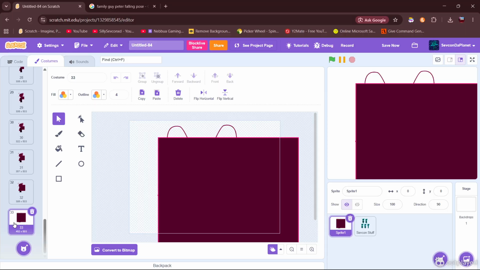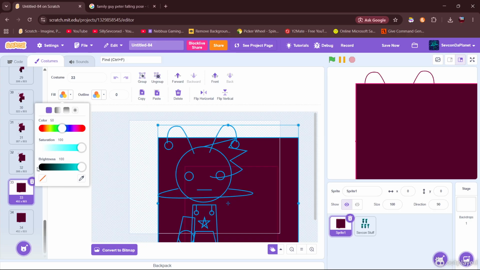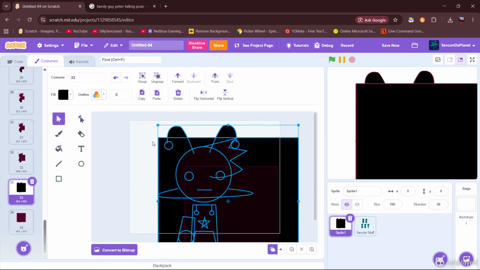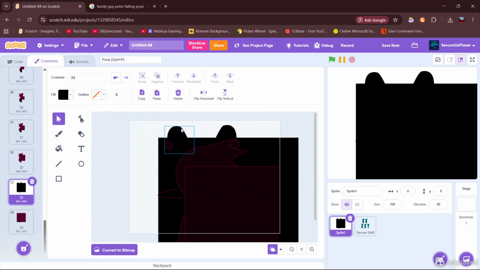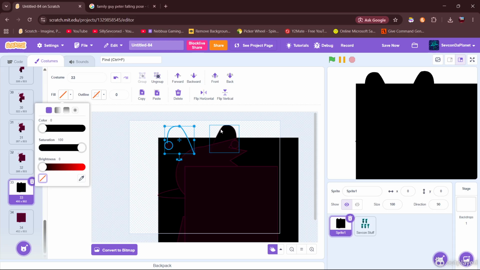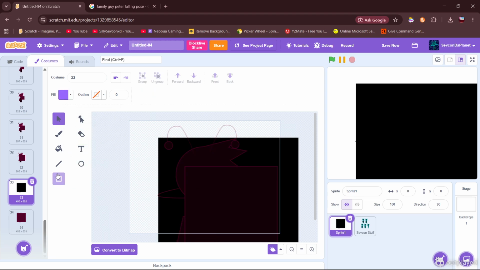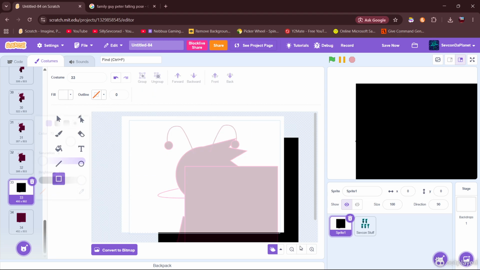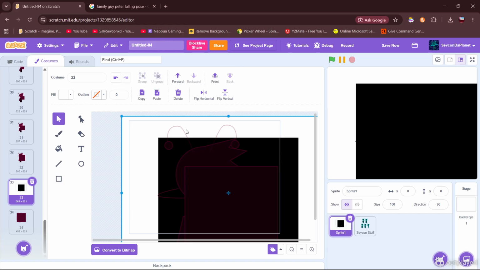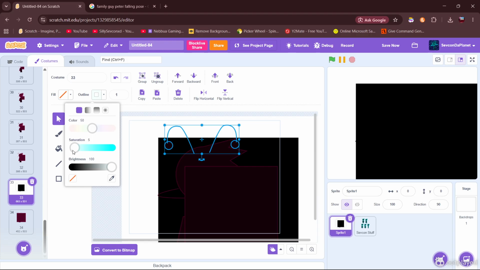Actually, why don't I add some impact frames? Just because. And don't do this. And then add this. And then also make these what? Black.